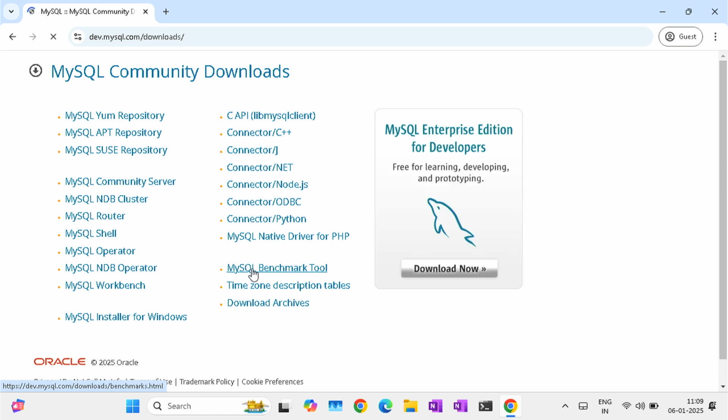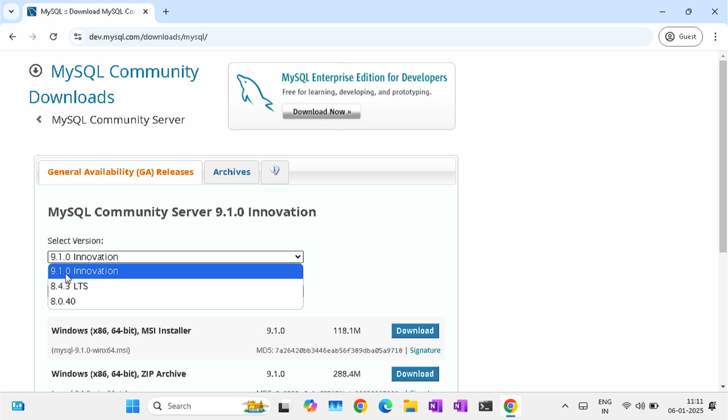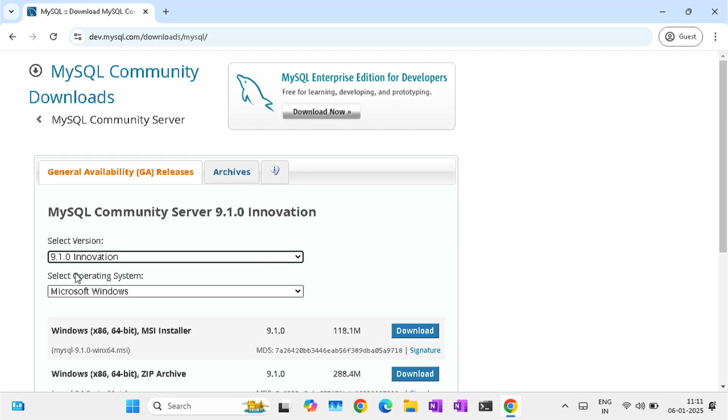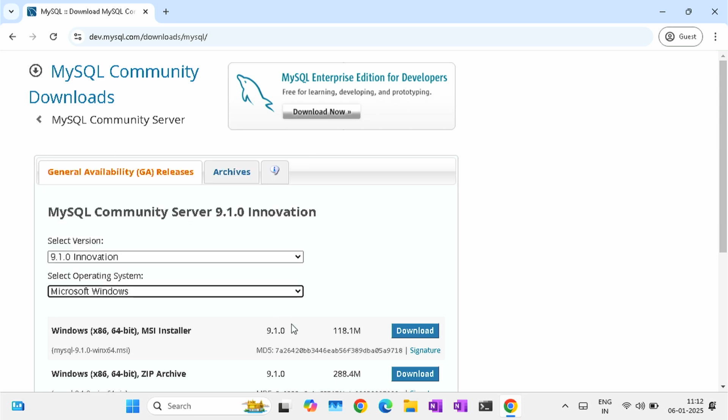and click on this. Once you click on it, you'll get several community downloads. Click on MySQL Community Server and this gets you to the page for MySQL Community Server download. Here you get the option to select the version that you would want to install. So right now the latest version is 9.1.0, so we'll select that. You can also select the operating system. So we would like to install this on Microsoft Windows, so we select Microsoft Windows.